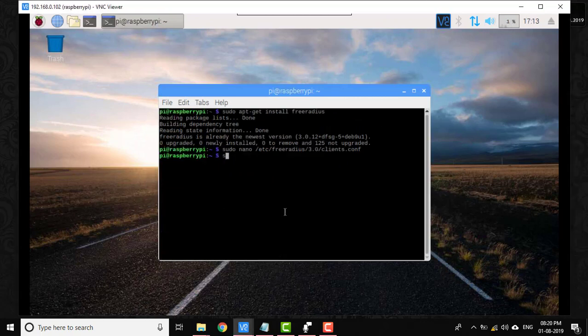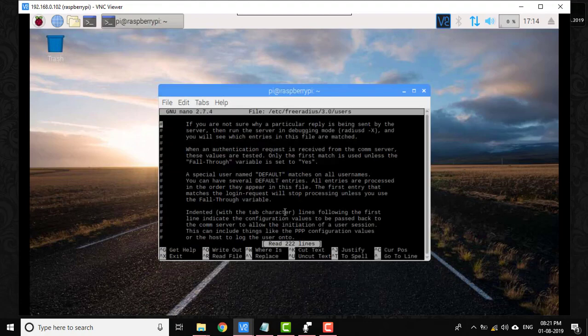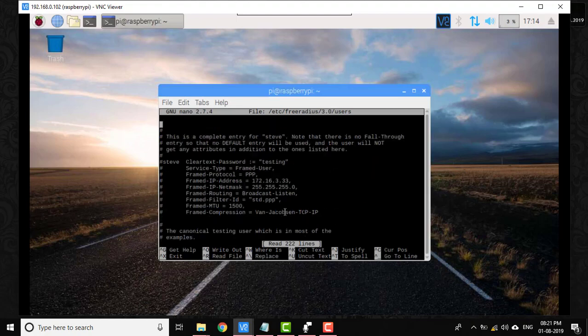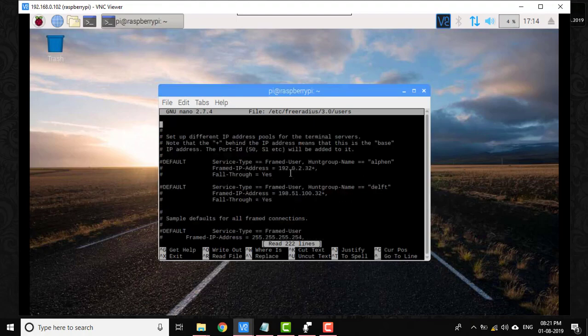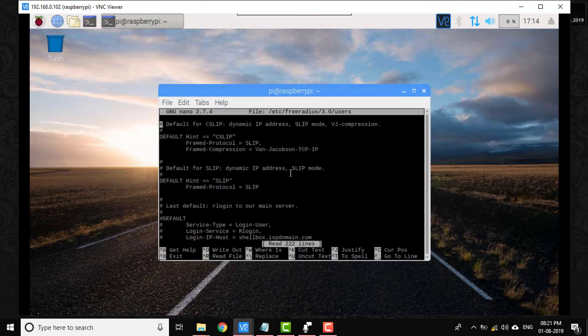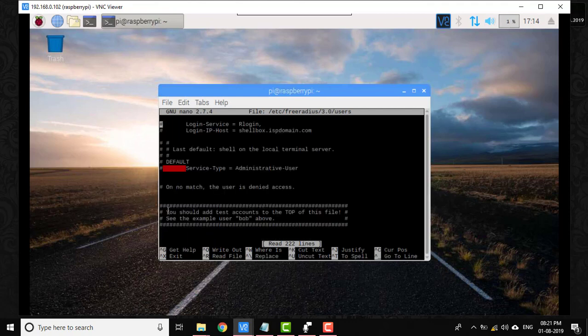Now we are going to add some users. For that we have to edit the users file. The users file is located at sudo nano /etc/freeradius/3.0/users. Here all the attributes are given to configure users. Sample syntax is given here. Bob is the username and hello is the password. The server will reply with a hello message if the username and password are correct. We will add usernames and passwords using this syntax.